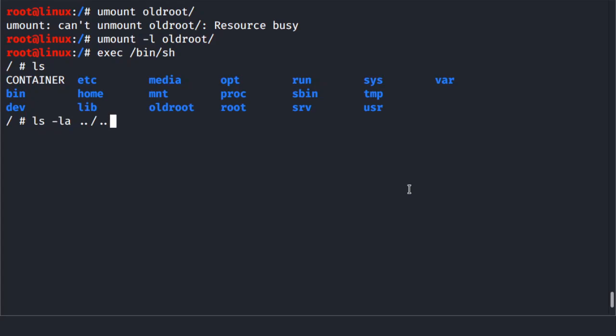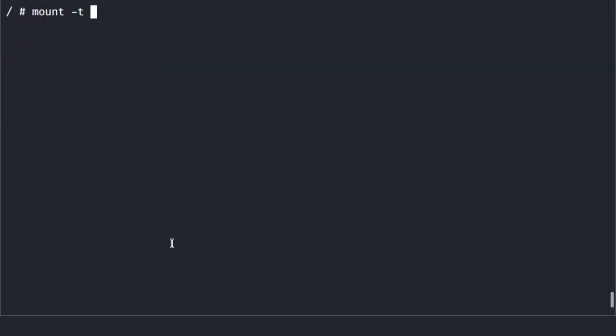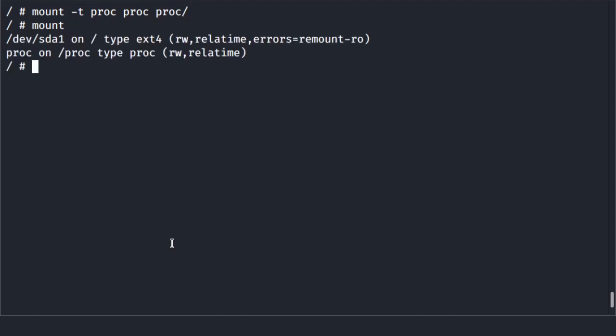All right, and we can also try to traverse up. Maybe we can access the old file system, but no, we're caught inside the container folder. And we can also try to mount the proc file system in order to see all the mounted file systems. And here we see that we don't see the mounted file systems of the host anymore.